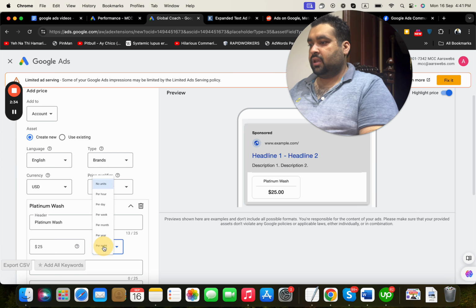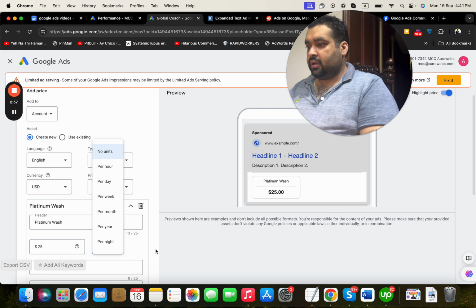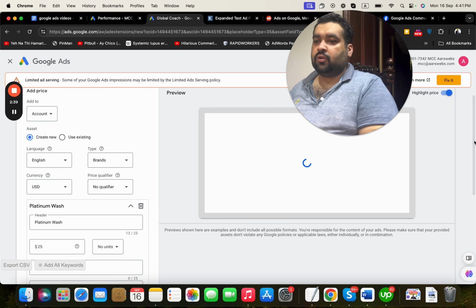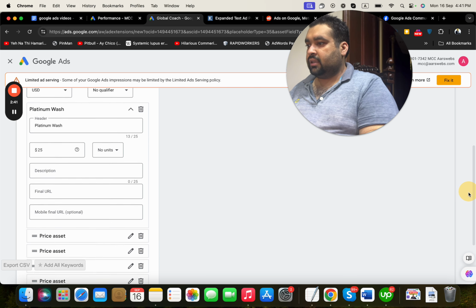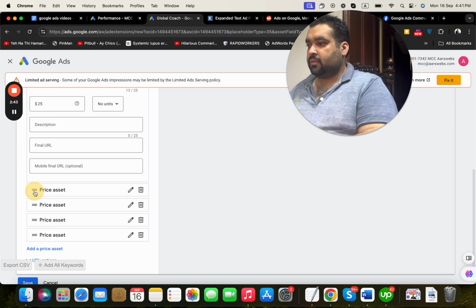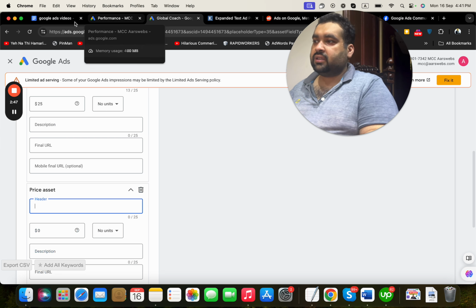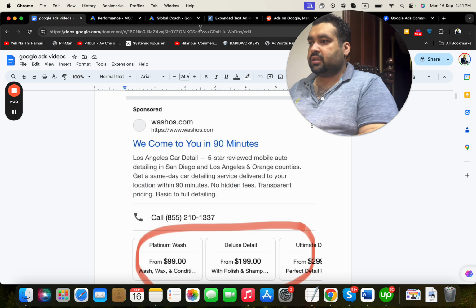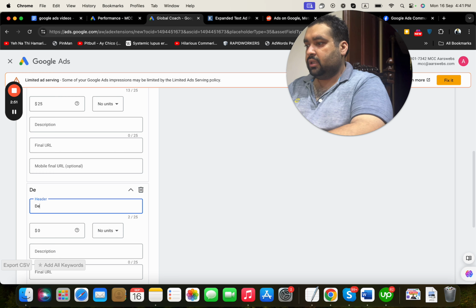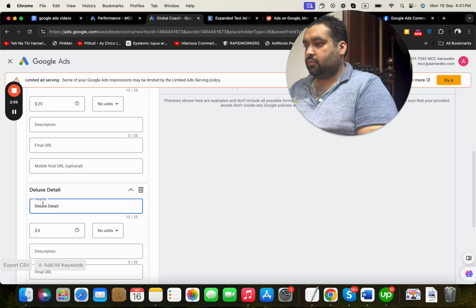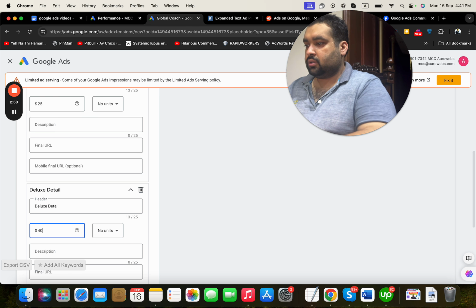How many units do we have? Let's say it's per no units, in case we do not have something like it. The second thing we can add is another price asset as well, and we can write it similarly, the same way as shown over here: deluxe detail. So deluxe detail over here, and we can set it at $40.